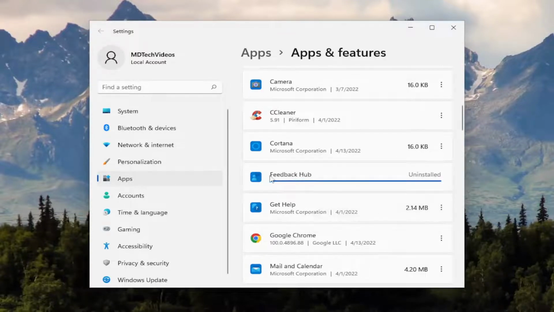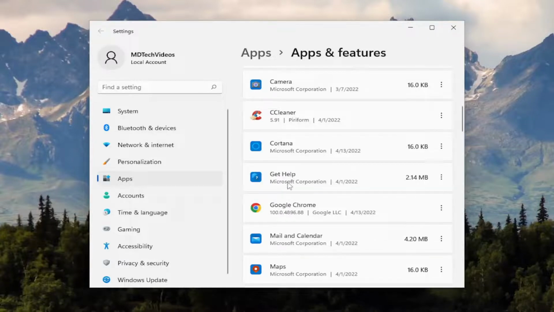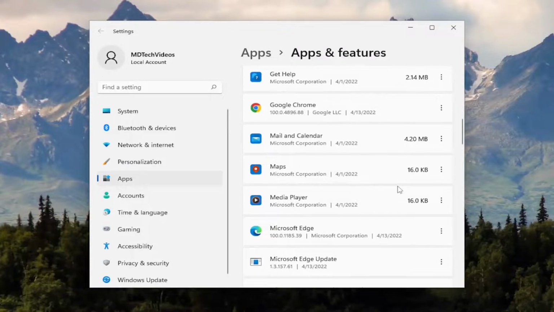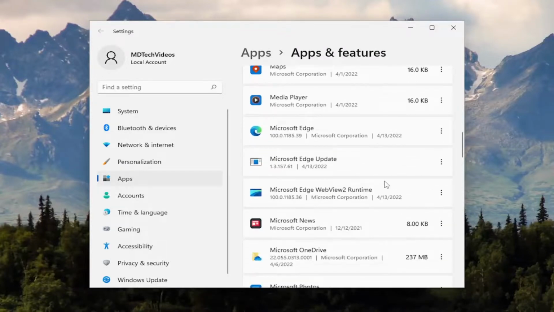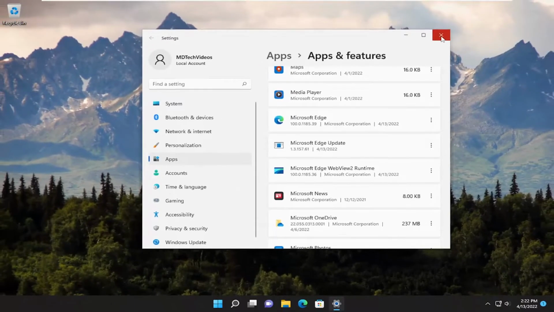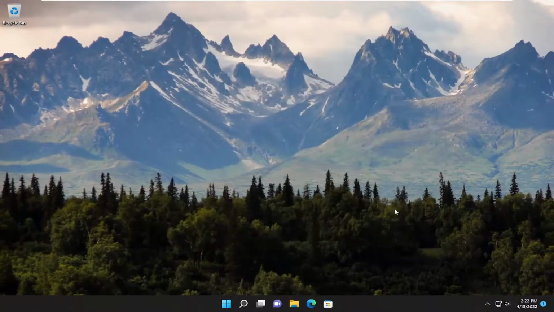For example, an app like this is not going to show up in the control panel, so that's why it's nice to be able to come through here and remove it. Now, it'd be nice if it was in the control panel, but that's not how Microsoft has it laid out in Windows 11 or Windows 10. So pretty straightforward process here, guys.